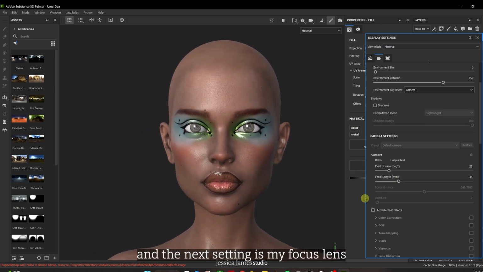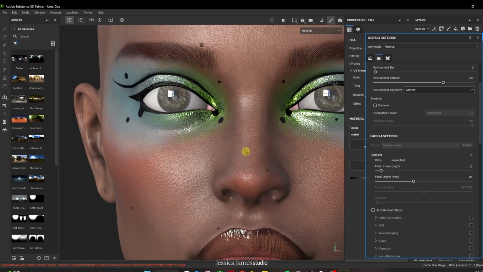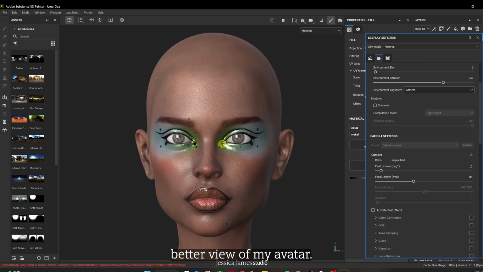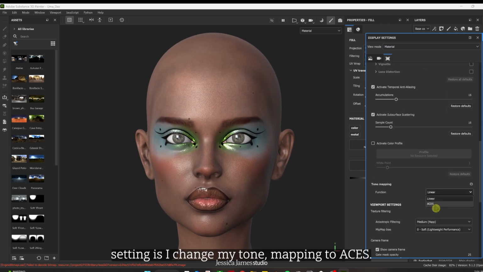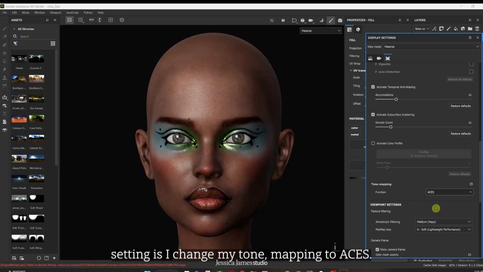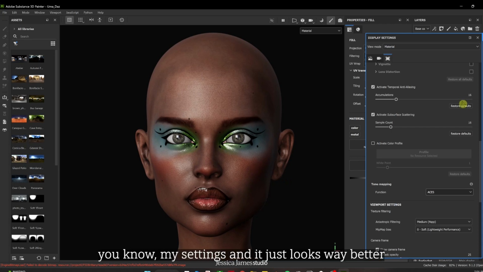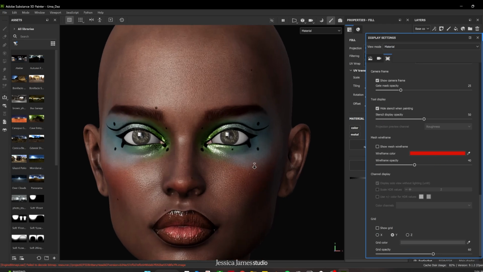Let's go to the next setting. Next setting is my focal length. I always like to change this, especially when I'm working with avatars, to 85. It just gives me a better view of my avatar. And I think the last setting on that display setting is I change my tone map to ACES. This generally changes the whole look. I feel like this is the magic behind my settings, and it just looks way better to me.